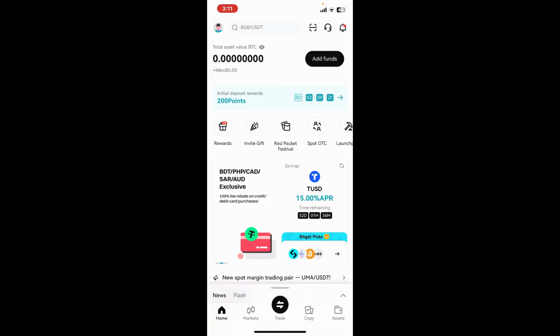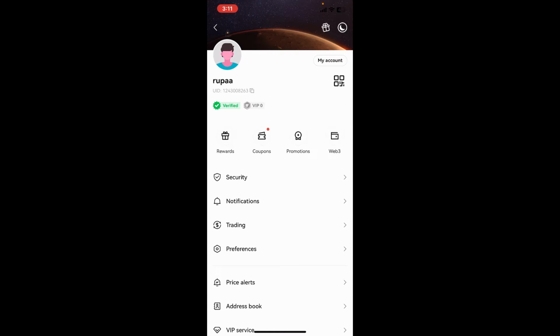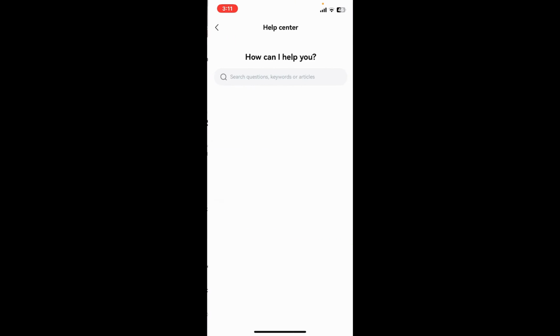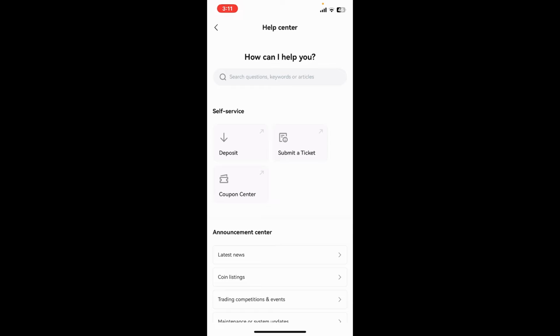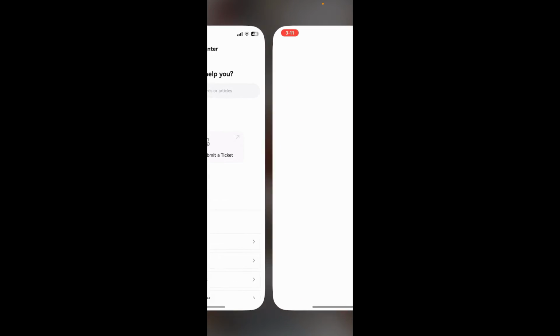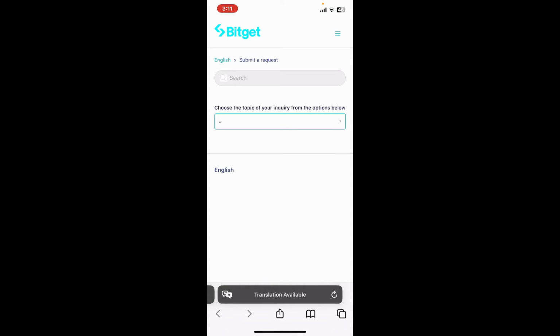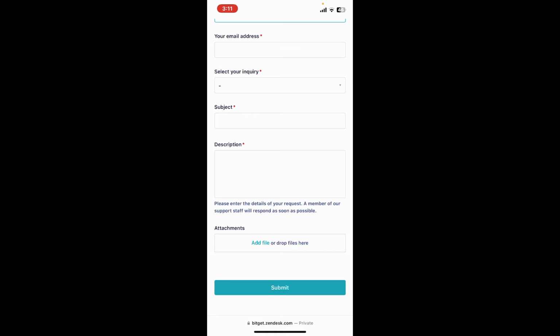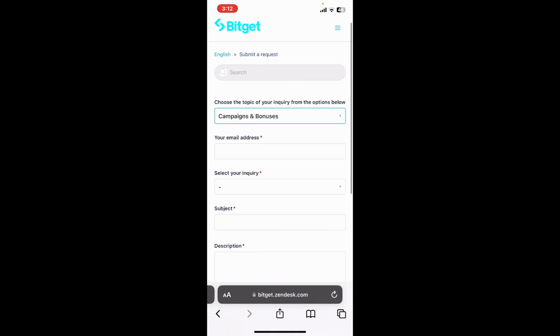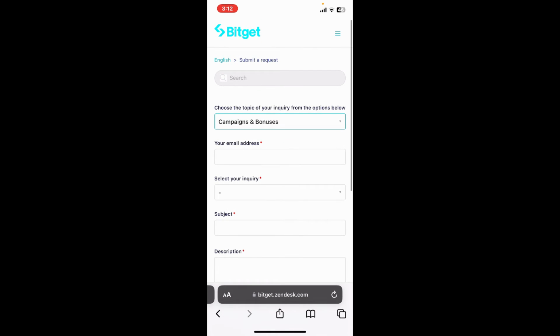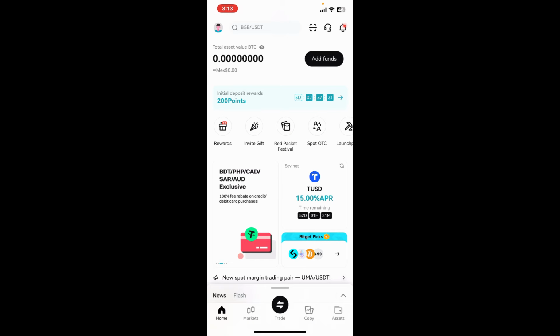You can also go ahead and tap on your profile picture at the top left corner and then scroll down and tap on Help Center. From the self-service options, select one of the options and then you can go ahead and submit a ticket for the topic you want to inquire about. Make sure to provide all of the information needed in the text boxes and submit your ticket for an issue or an inquiry. So those were some of the ways you can contact Bitget support by using the Bitget mobile application.